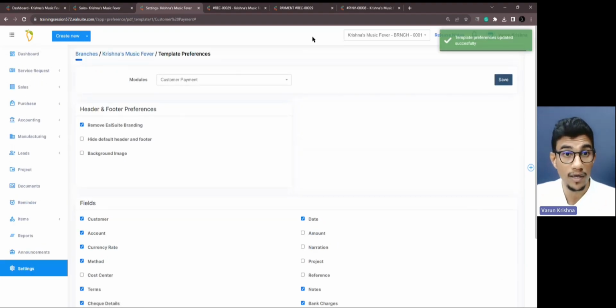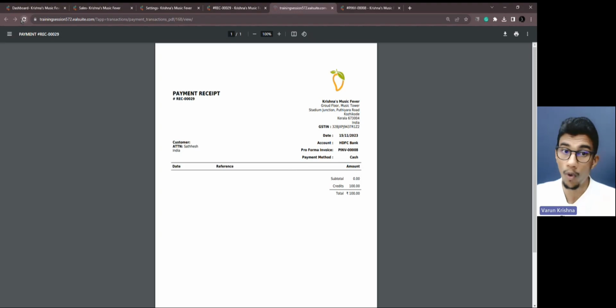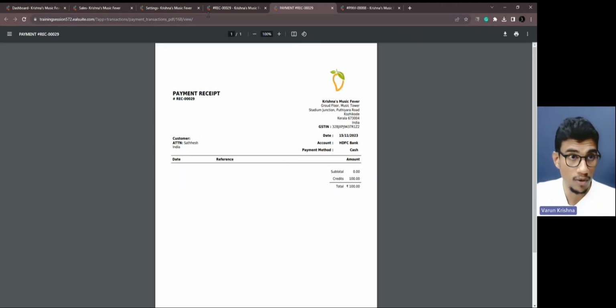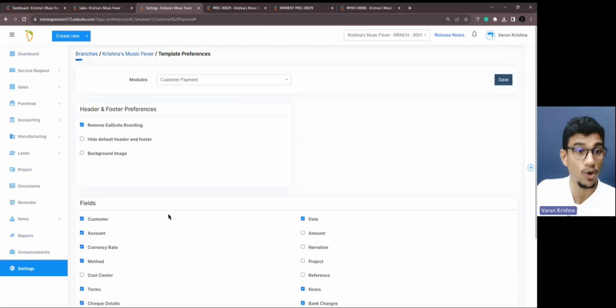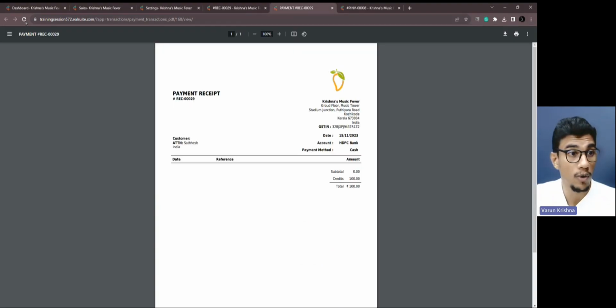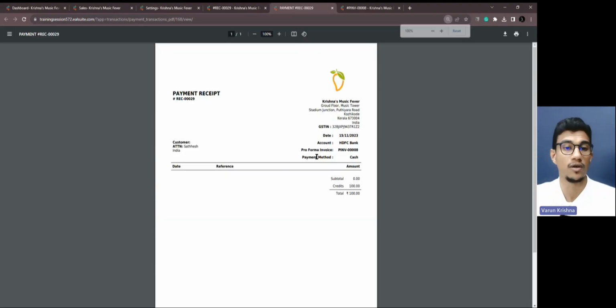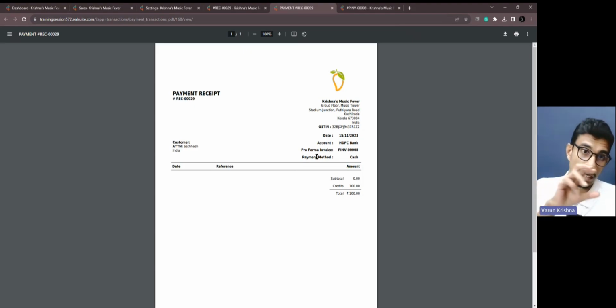So what happens if I disable it here and return back and I reload? You won't be able to find that. So the only reason why you were able to find the reference to the pro forma was since you have enabled the pro forma field under the module of customer payment under template preference. So again saving it, and I'm reloading this PDF view page, and here is the reference to pro forma. So under the payment receipt itself, the reference to pro forma has been introduced, and make sure that you have enabled the field of pro forma invoice under the PDF view under template preferences. You will be able to directly get it in the customer payment here as well.